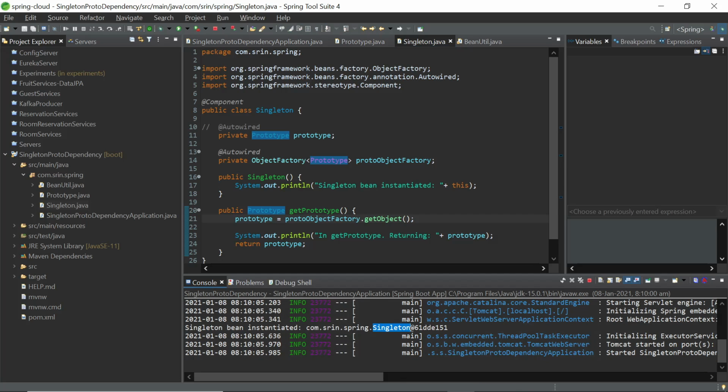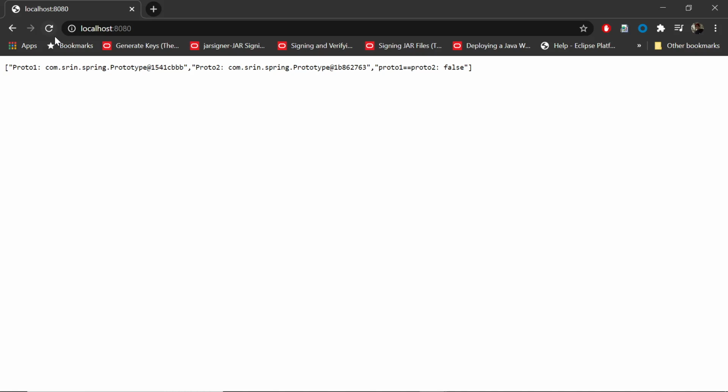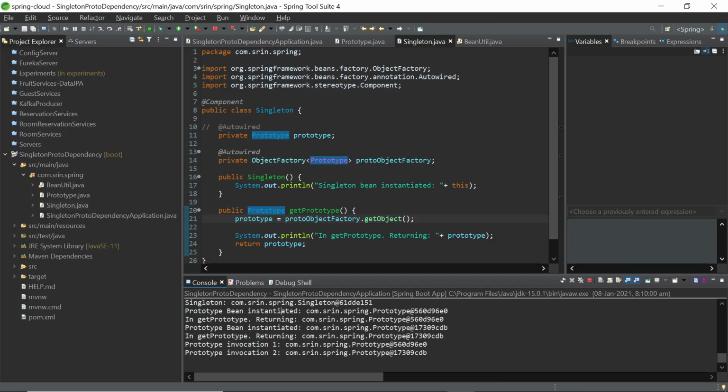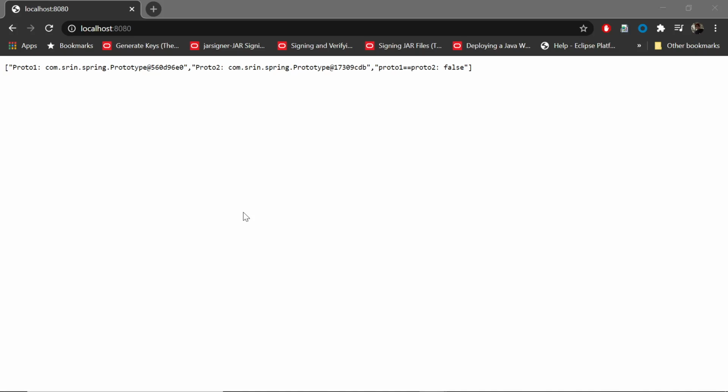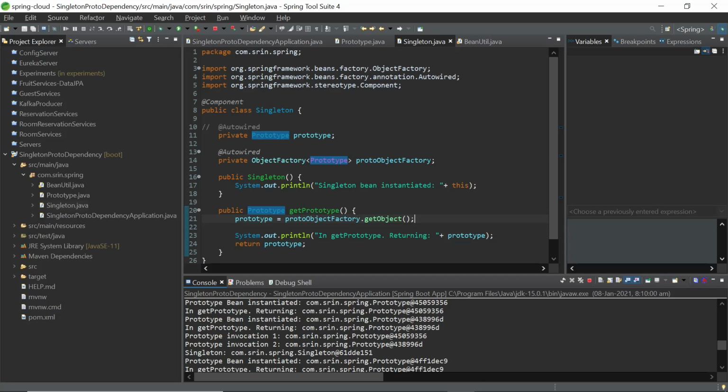So a singleton got instantiated here, and then we go ahead and make our request, and it seems to be behaving in the same manner. So we can see that there are multiple instances of prototype created. Great. Now let us try and go to the next approach.